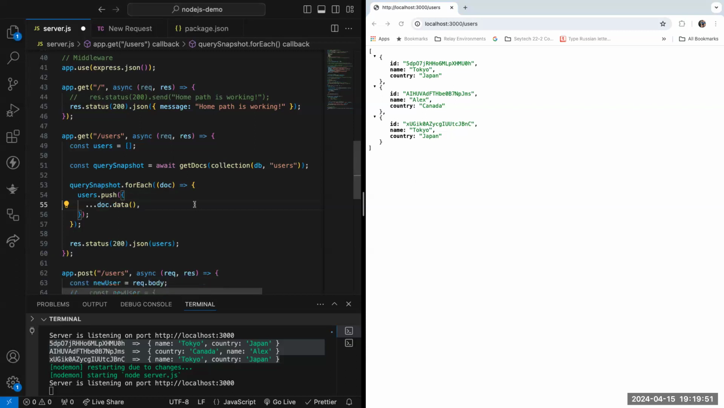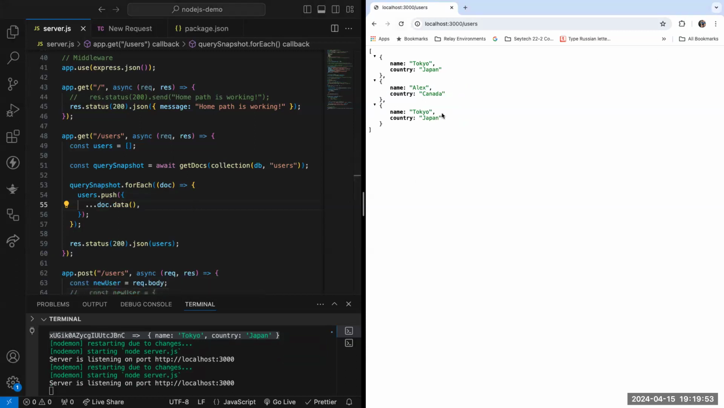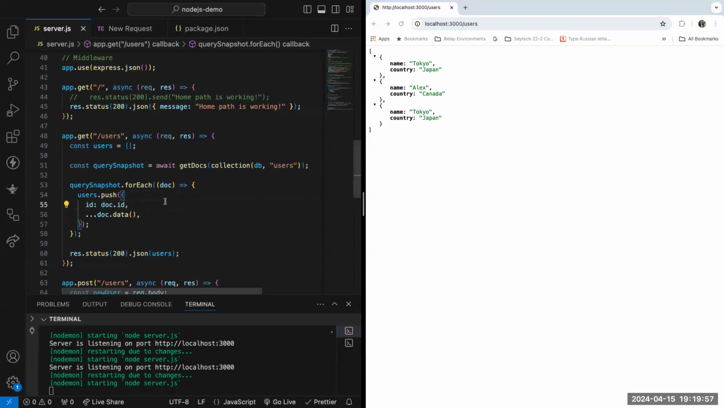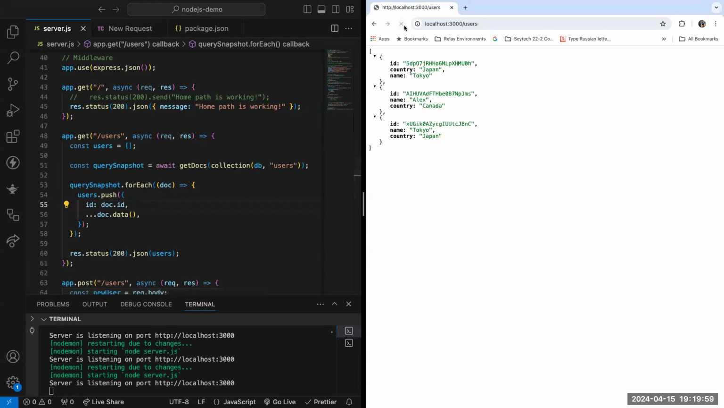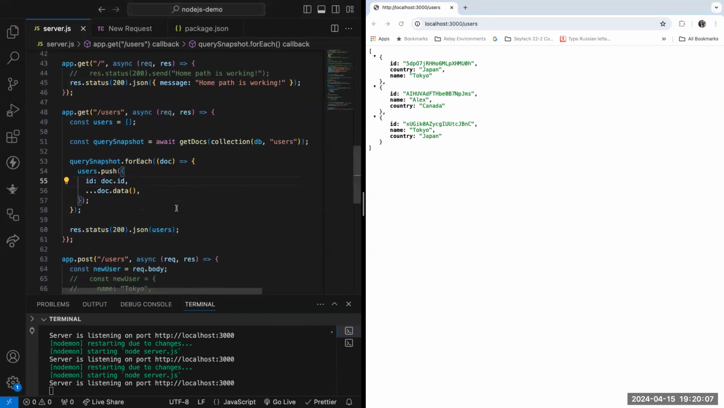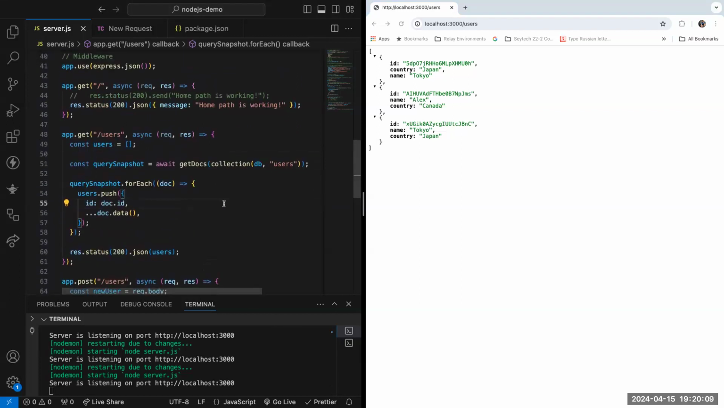Okay, so if you do it without the ID, you will get it without the ID. That's why we need to generate our own object and send the data. Is this ID from the database, right? This ID is provided by the database, yes. And they come separately: the actual data and the ID come separately. The ID comes with doc.id and the data comes with doc.data.